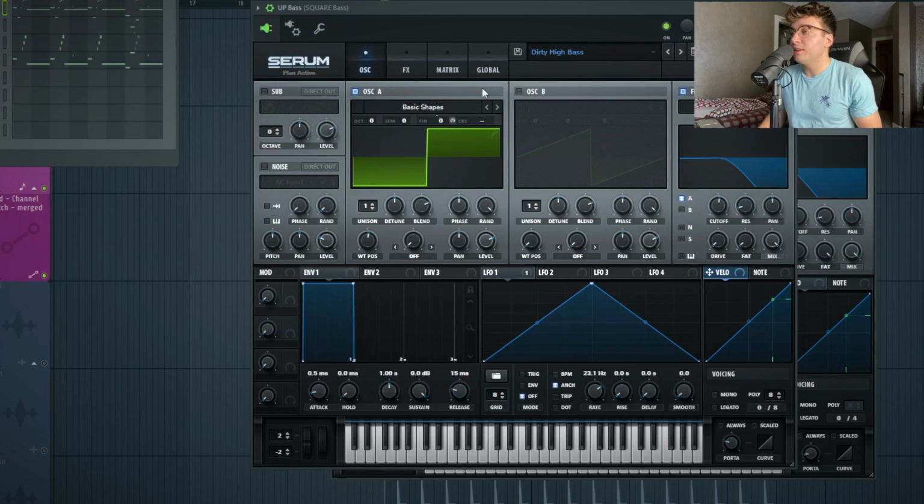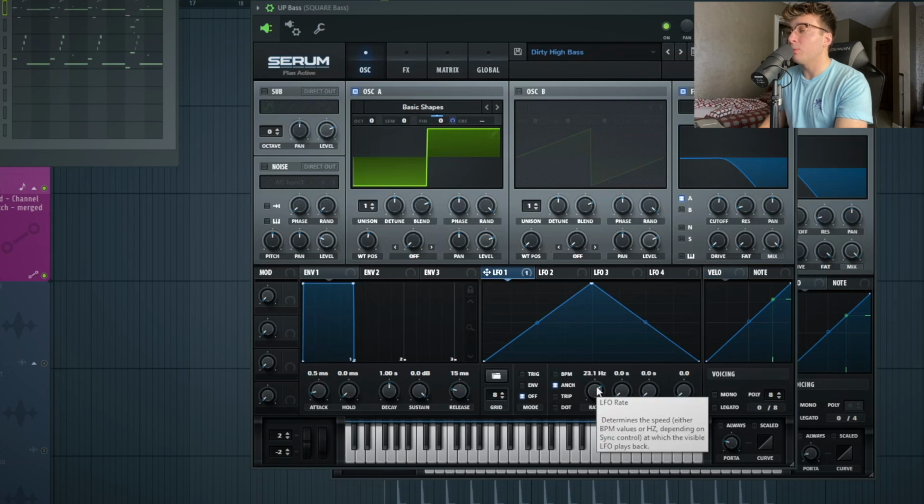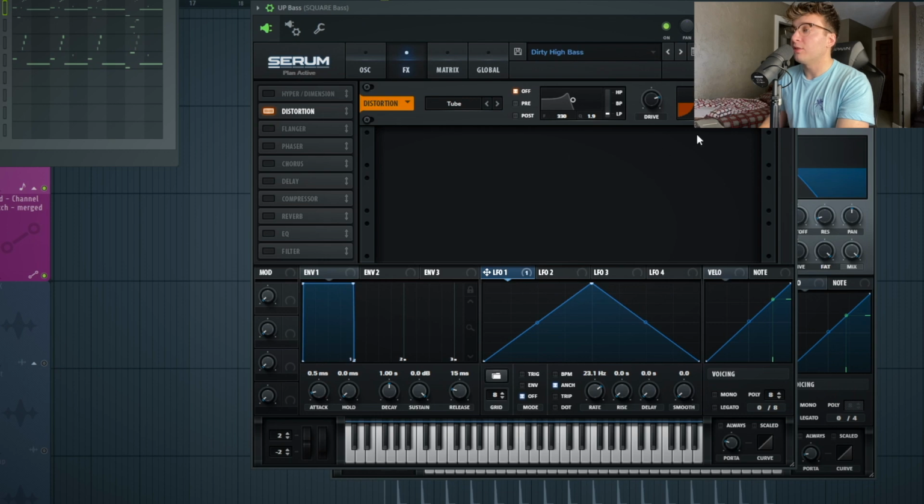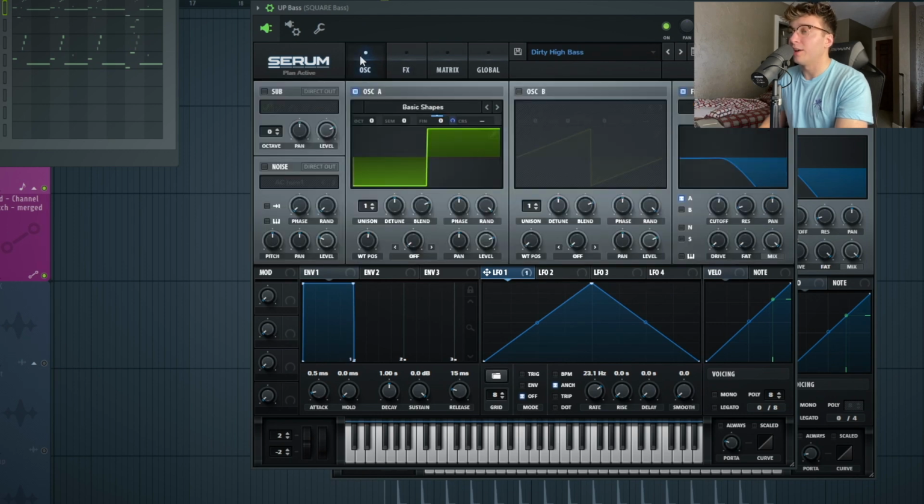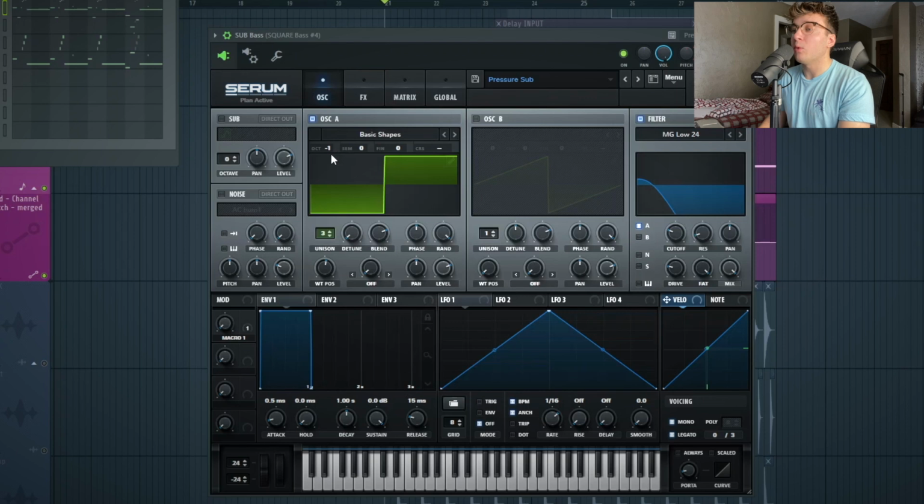So all this is a really dirty square wave here. We have LFO1 on the fine pitch, and then I have the BPM off at 23.1 hertz. I have this filtered as well with some distortion, a little bit of tube distortion, not doing anything too crazy here. For the sub bass, I just have it one octave down here with three voices of unison filtered down. This is honestly nothing too crazy. So all together, the basses sound like this.